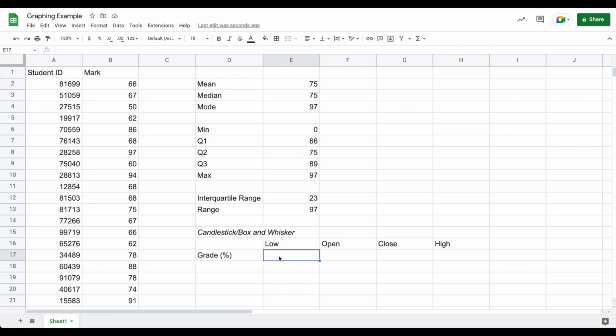So I'm just going to click these in. So low is the minimum, open is at quartile 1, close is at quartile 3. So I'm pressing equals before each one, and I'm clicking on the cell that has the information. You could type it in as well, but it's nice when everything is linked.